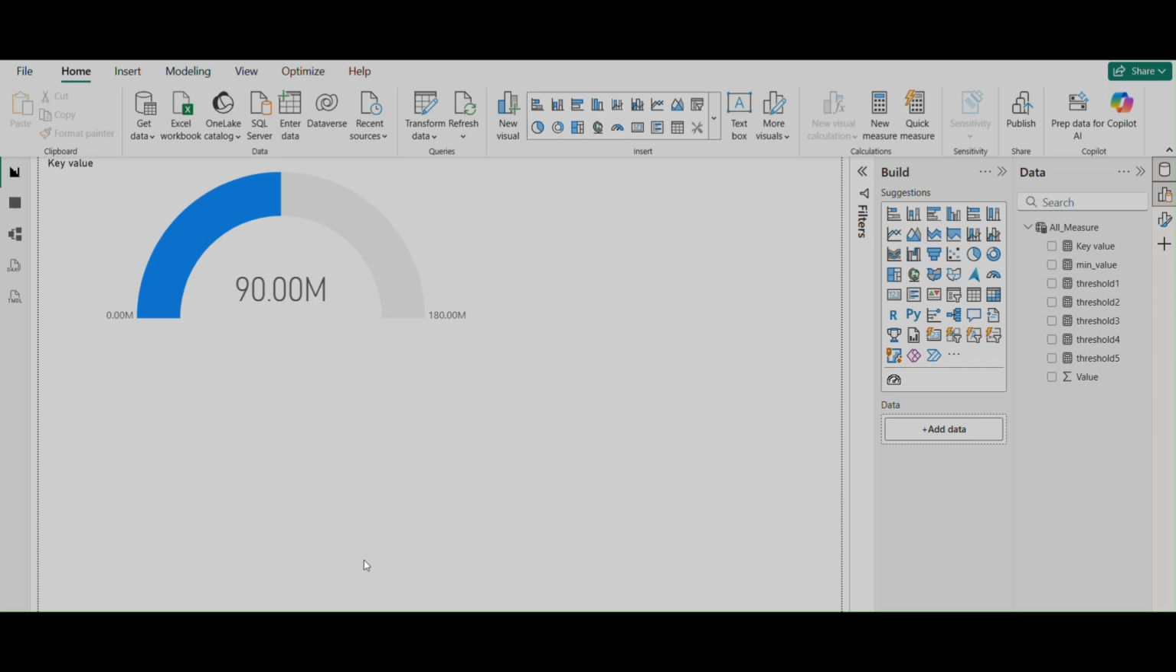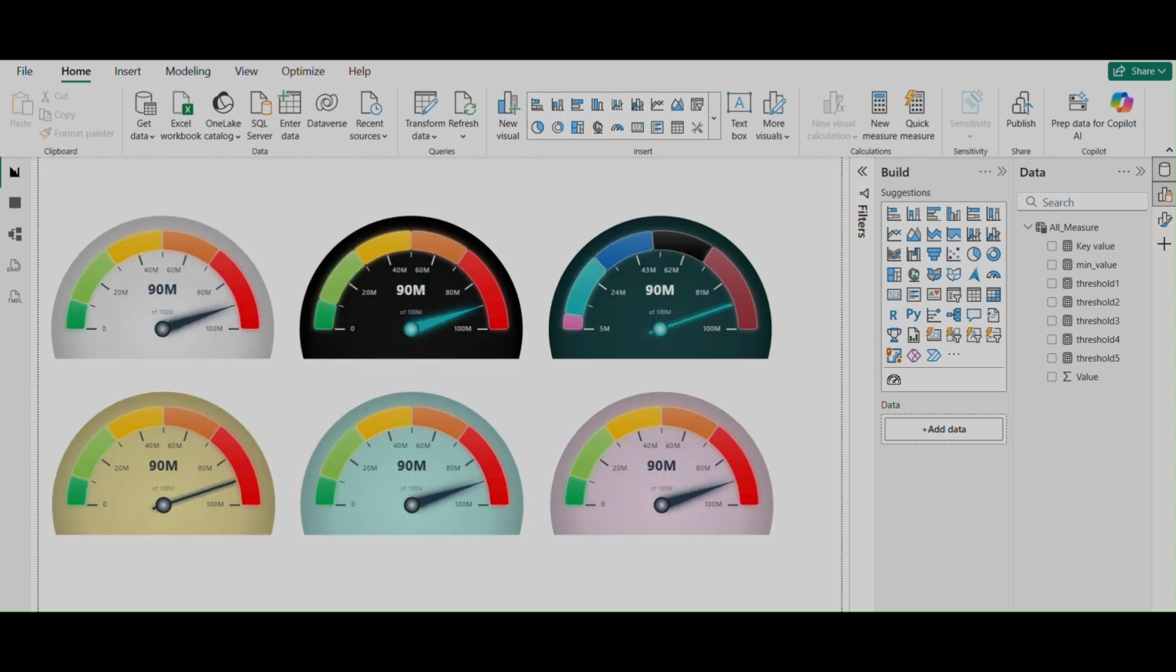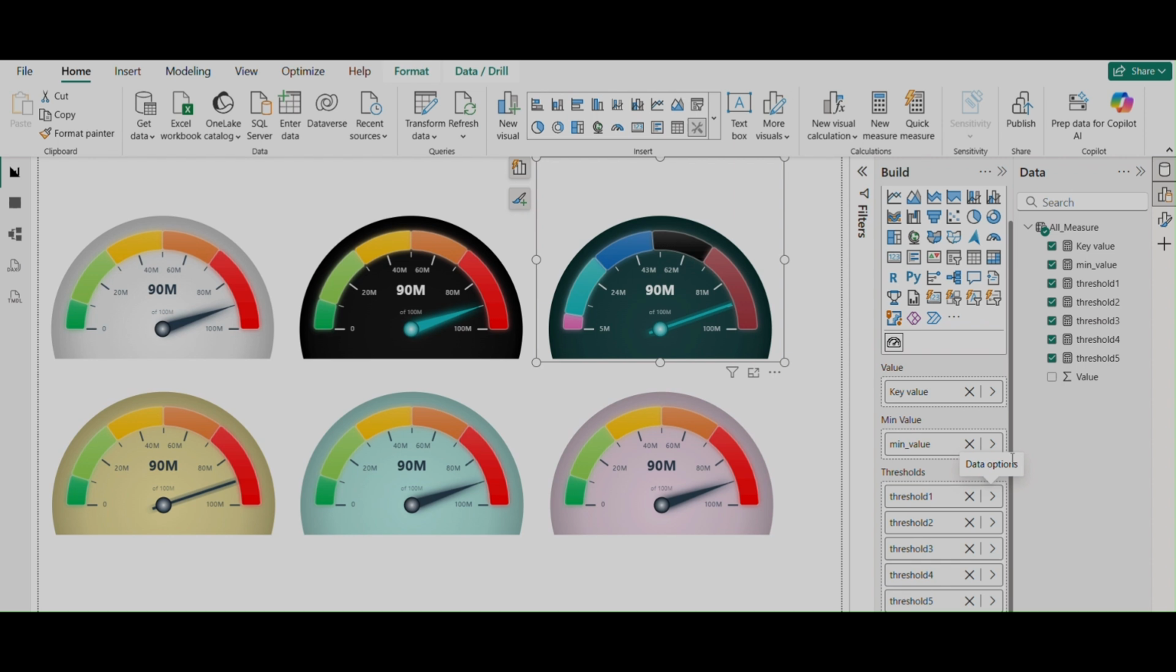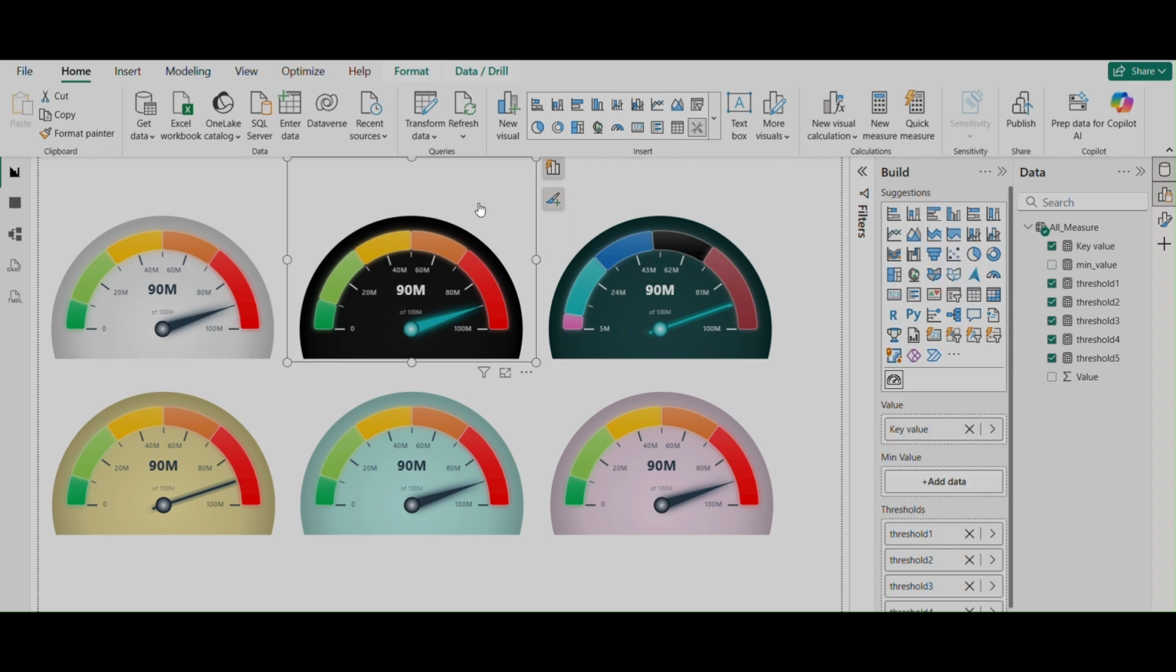Power BI's default gauge looks like this, so I built something way better, a fully customizable animated gauge visual. This isn't just a gauge. You get unlimited thresholds, gradient color zones, smooth needle animations, arrow or line needle styles, and glass and glow effects. And yes, everything is fully customizable.